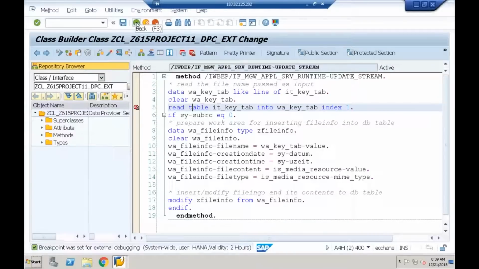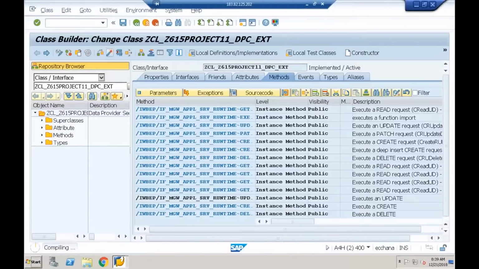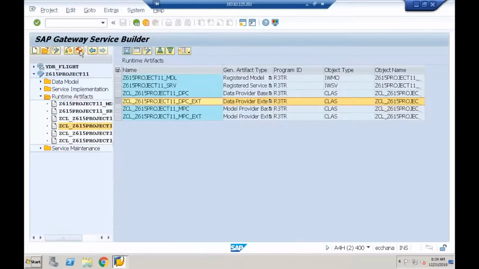Okay. So the agenda is that you have to insert into my database table. How do we insert one record at a time? You have to prepare the work area of your database table. I have associated the appropriate data and then I'm inserting or modifying into the database table. Better we regenerate the runtime artifacts.